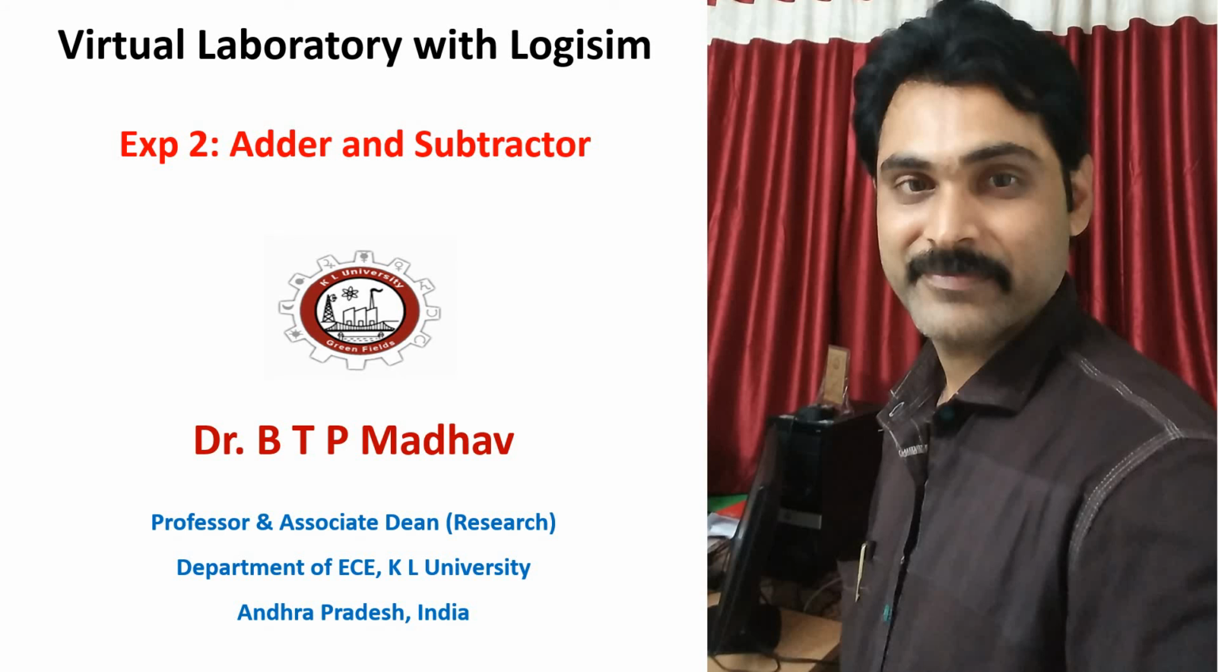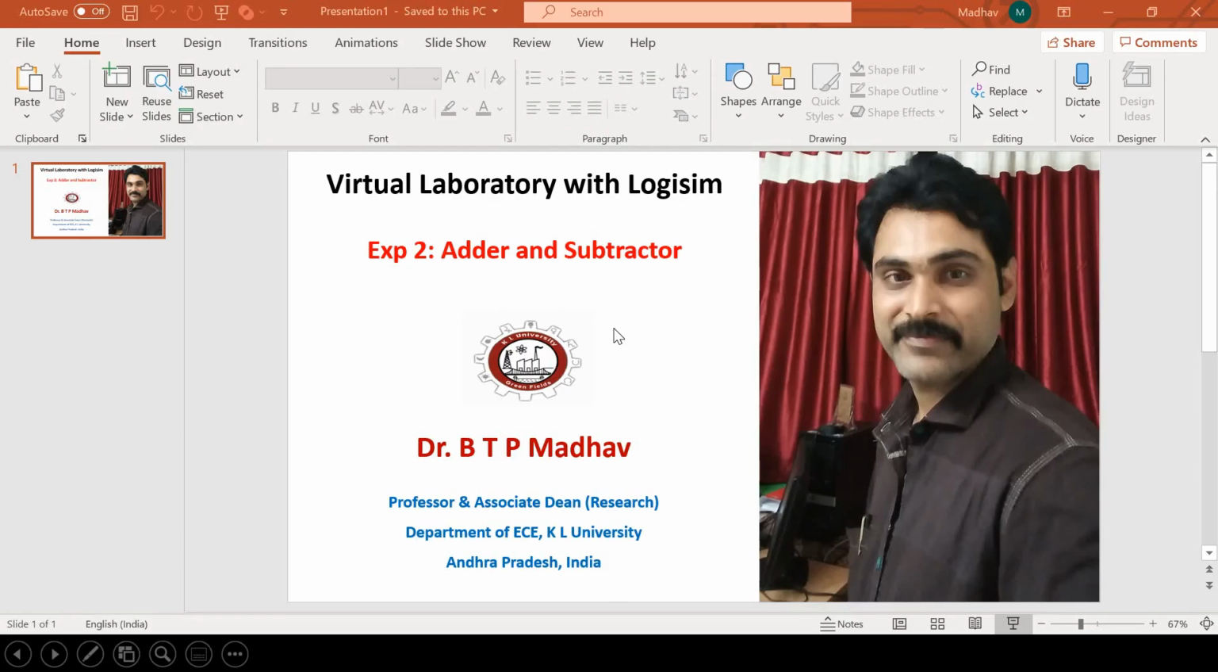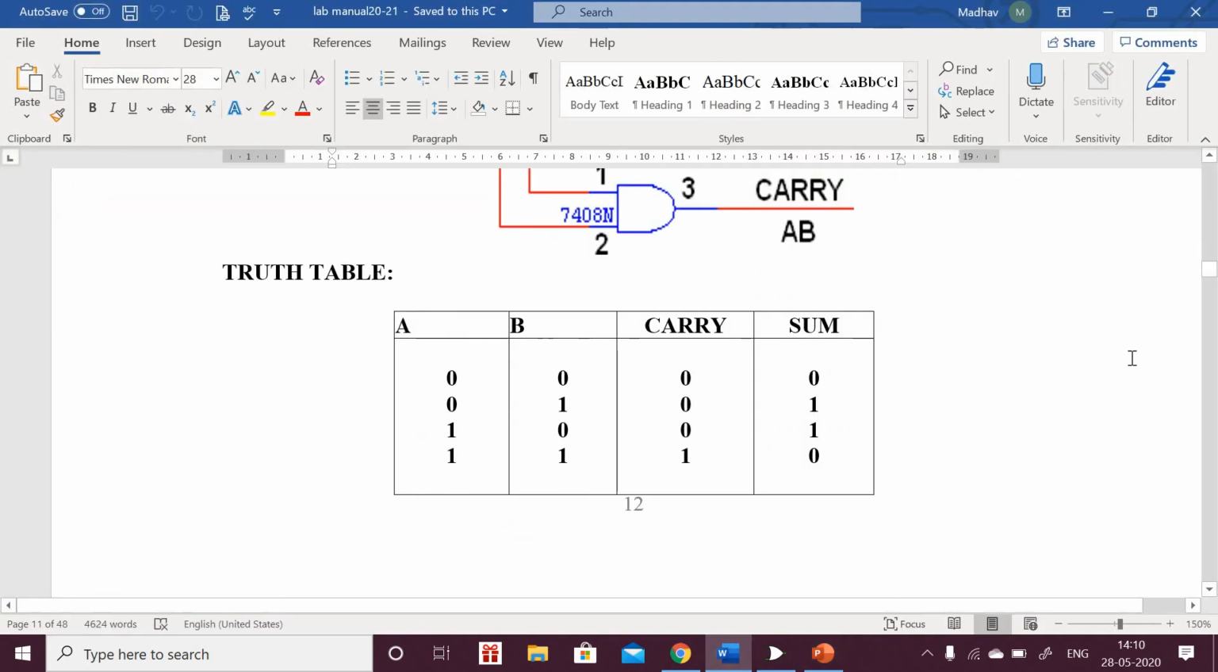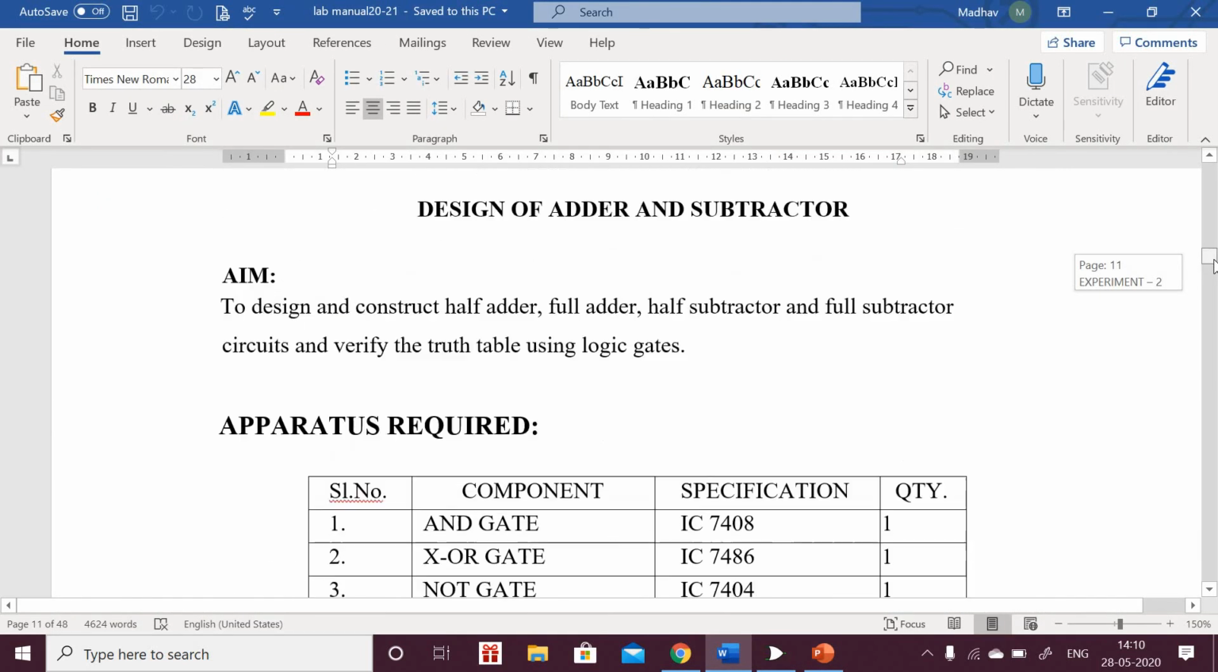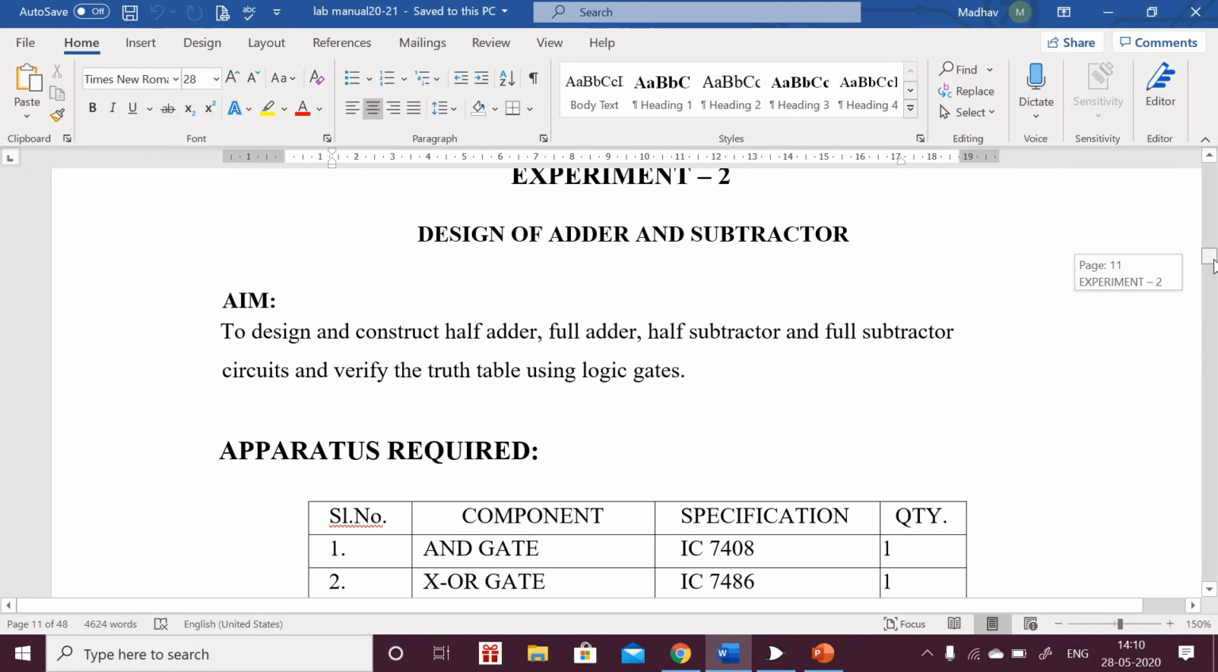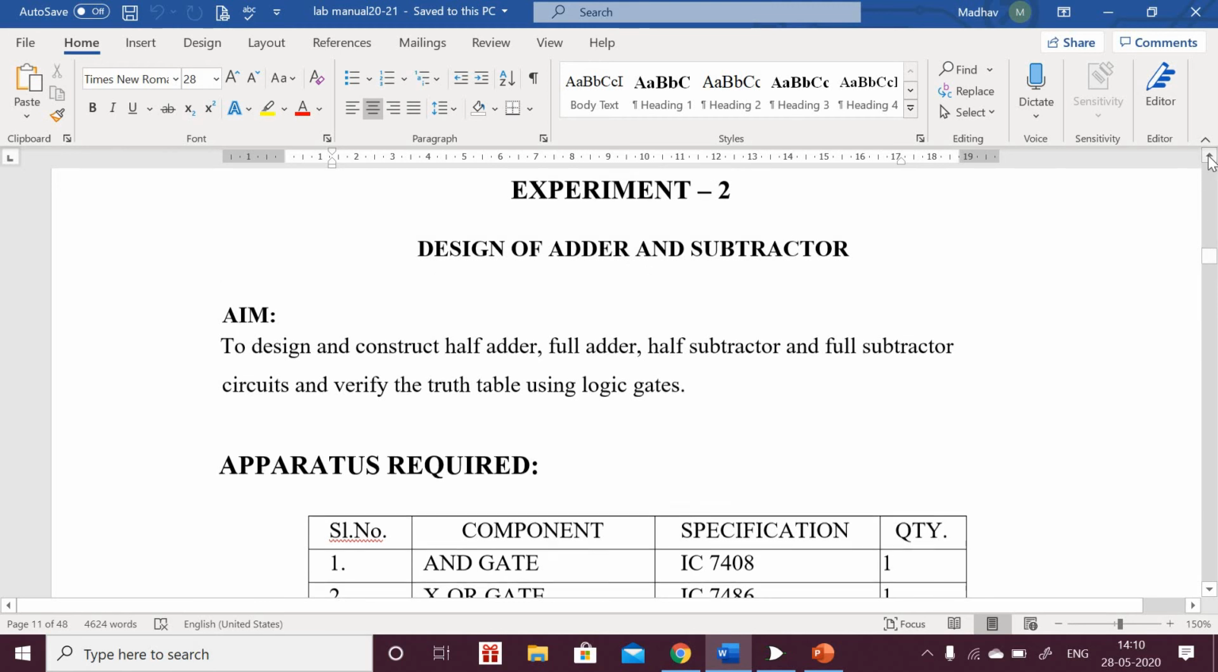Hello, as a part of virtual laboratory with Logisim for the subject Digital System Design, now we will see how to construct adder and subtractor circuits using Logisim tool. Adder as well as subtractor: we have half adder, half subtractor, full adder and full subtractor. So how to design these?